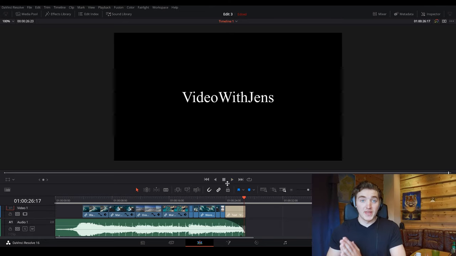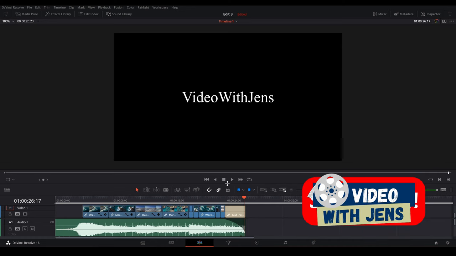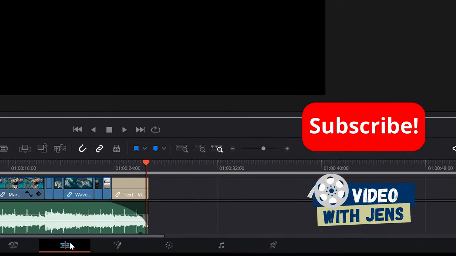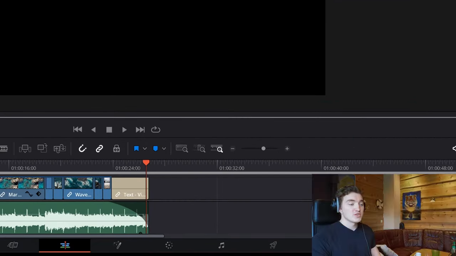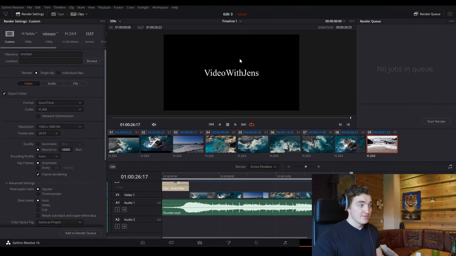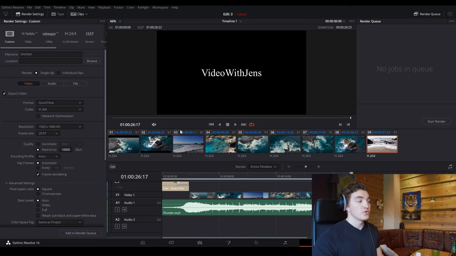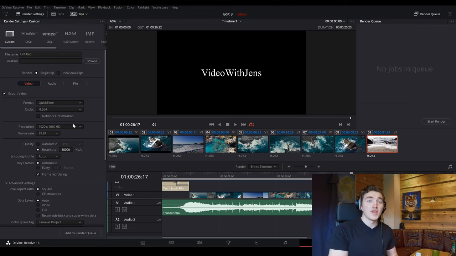I'm really happy with that, so now let's export this thing out of Resolve. So, to do this, we will go from the edit page and over to this rocket here, which is the deliver page. And inside the deliver page, you have a viewer here, you have all the clips on this line, you have a timeline at the bottom, and then we have something that looks like the inspector, which is the render settings. So here you will adjust everything on how you want the final product to turn out.